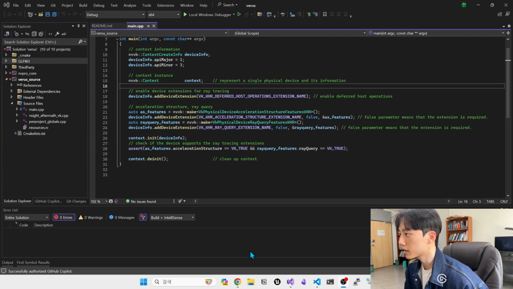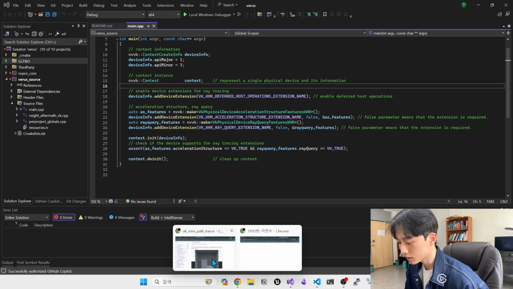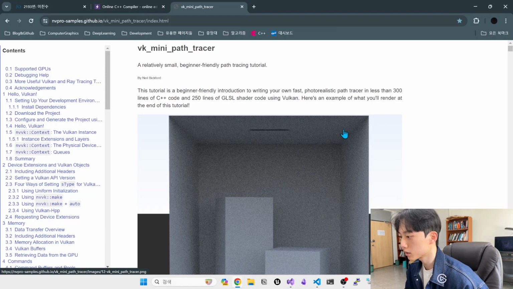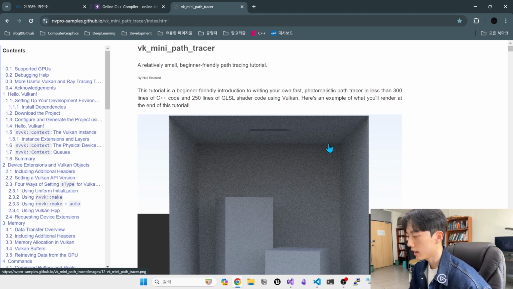And from the last video, I started a new project. As you can see, I'm just following this tutorial. In the last video, I just forked the repository to my local GitHub. And I think it was better to start a new project by using this NV Pro Core library as a third-party library in my project.